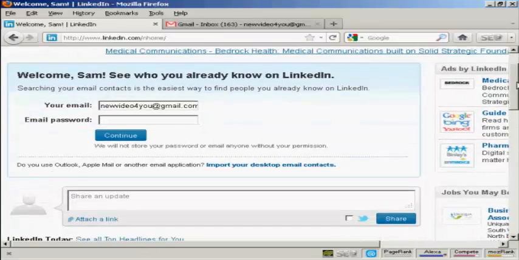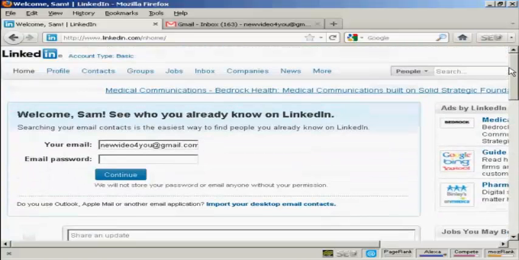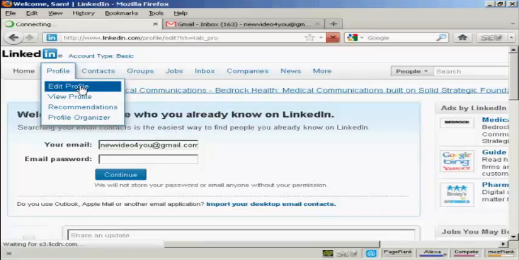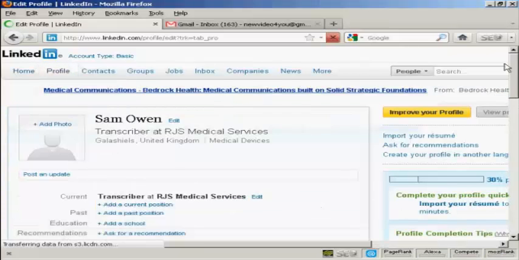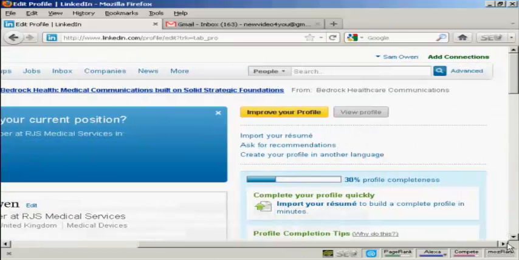And it's prompting me to log in again and see who else I know from my Gmail inbox. I'm actually going to skip all this, and now I'm going to go ahead and start building my profile. So what we can do here is click here on Edit Profile to start to build this up. You'll notice it says here that my profile completeness is 30%.